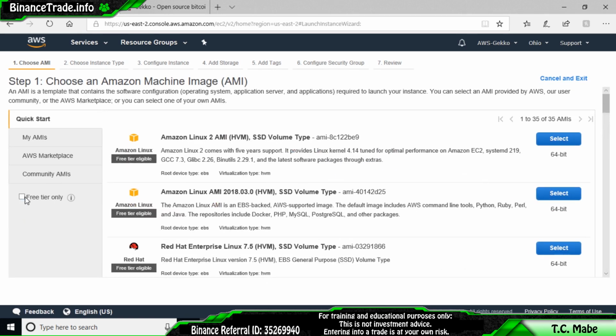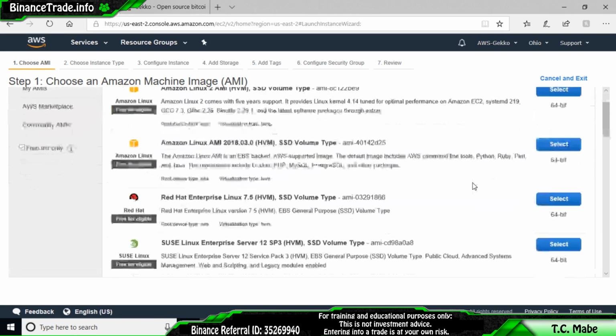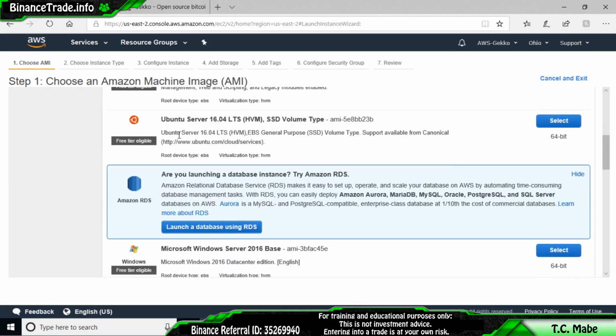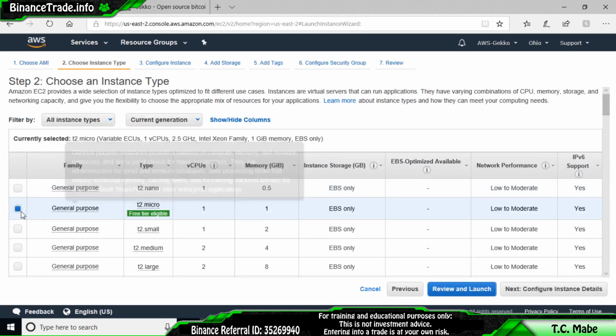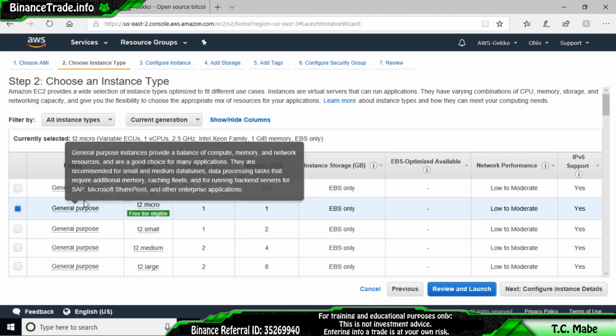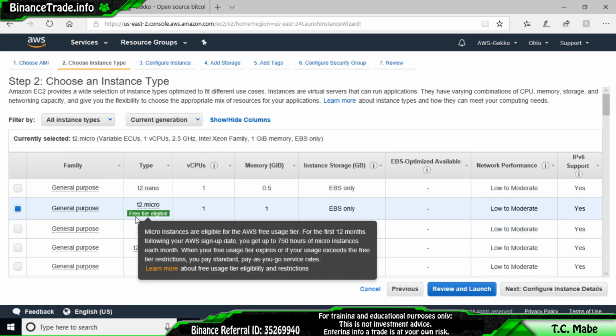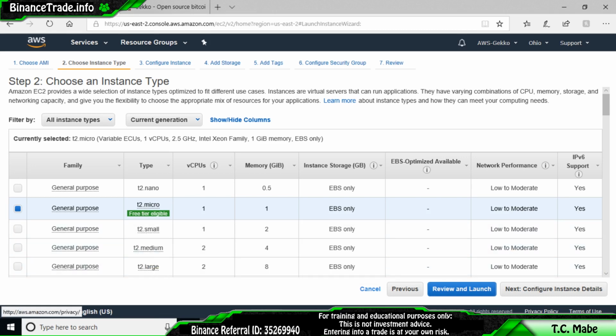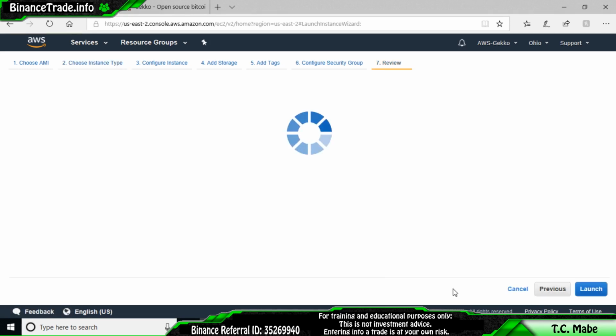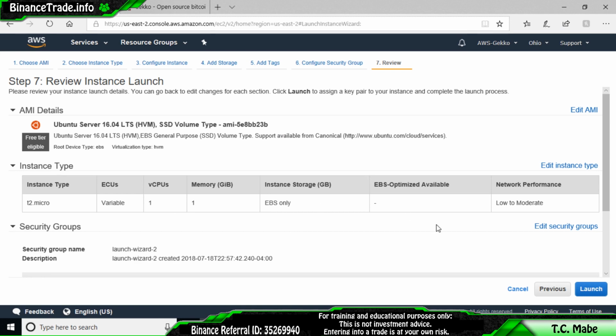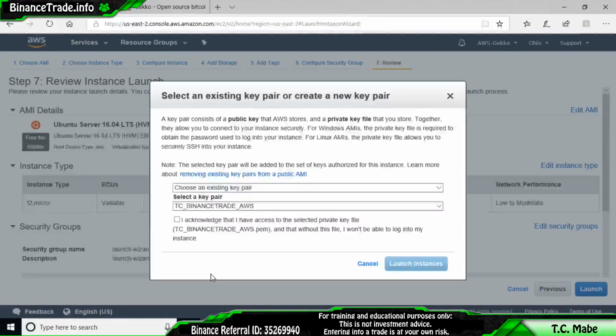What I do then is I pick the free tier options, and I'm going to go down to Ubuntu Server 16.04, the LTS version. I'm using 64-bit, and I'm going to select that. It's going to then bring me the option for general purpose T2.micro, which is free tier eligible. And I'm just going to say review and launch. We're going to go through here and launch this.